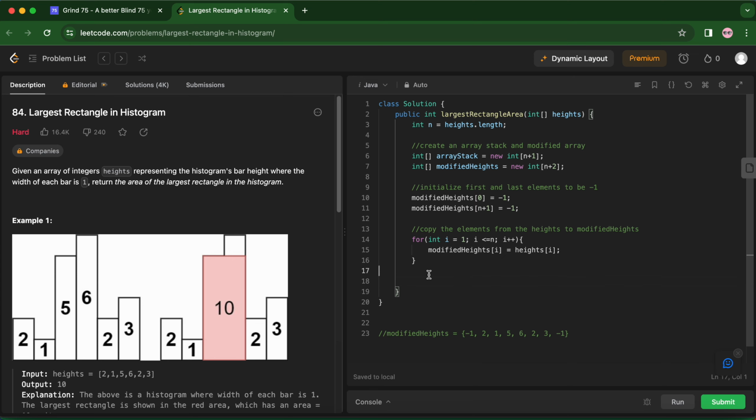Now we'll initialize our array stack as well. Initialize the stack with the first element first. So we can say array stack of 0 is equal to 0.